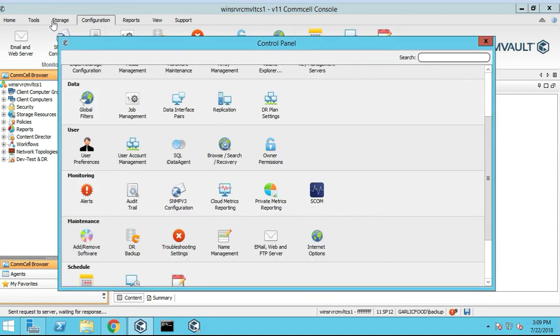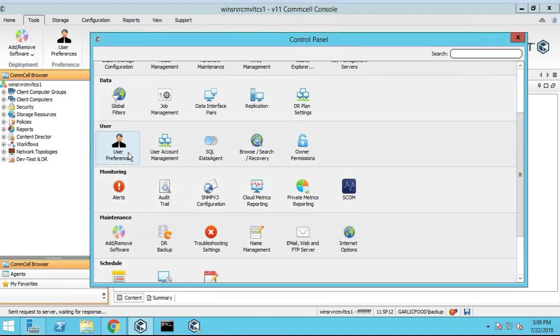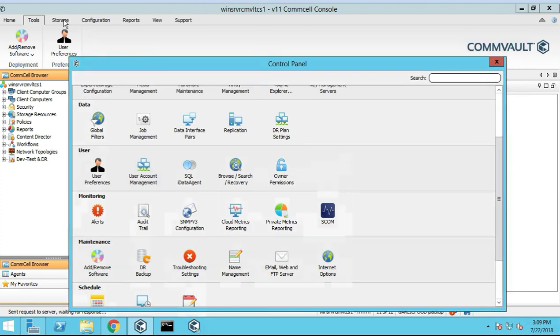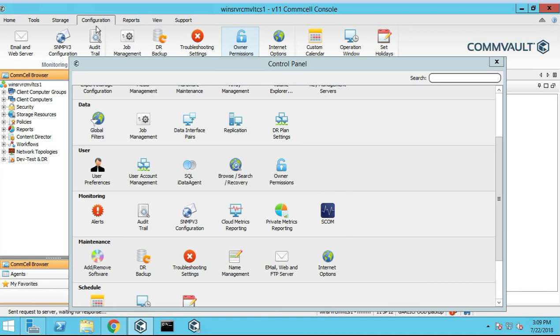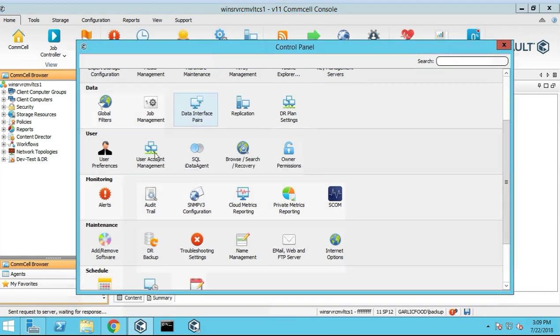So we already went over user management, I believe, in tools, our user preferences rather. User account management. Did we ever go over user account management already? Storage, configuration, user account, home, user account. No, we didn't. Okay. Let's go over user account information.